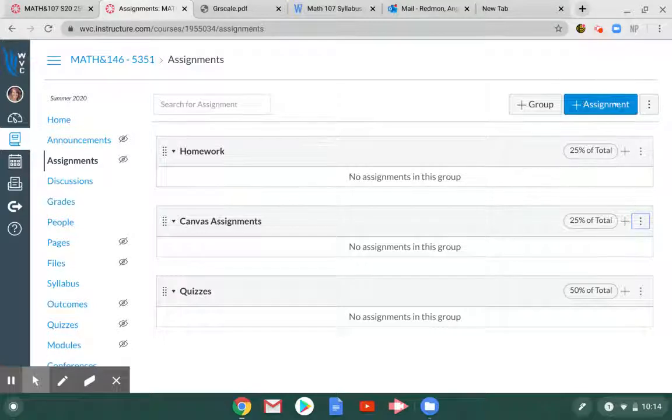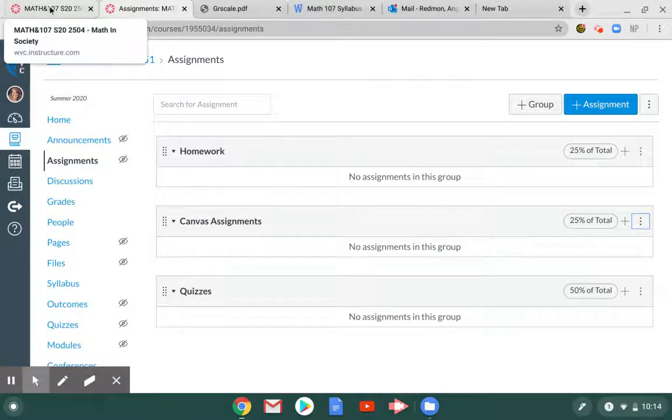This assignments page gives you the option of adding an assignment. I don't do it this way. You might. I add all of my assignments through discussions. I'll add a discussion board. I'll add a quiz, and then I group it into the category as I'm setting up an assignment or quiz that way. Let me go to a live class.